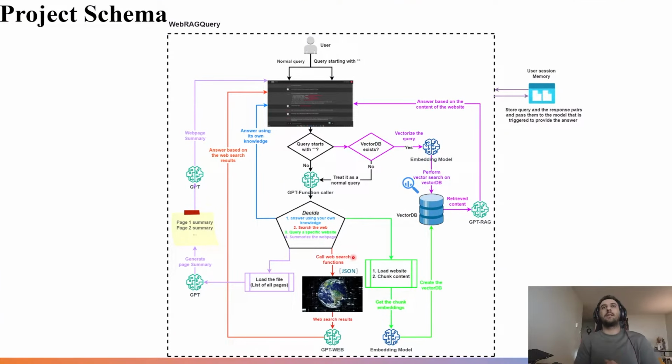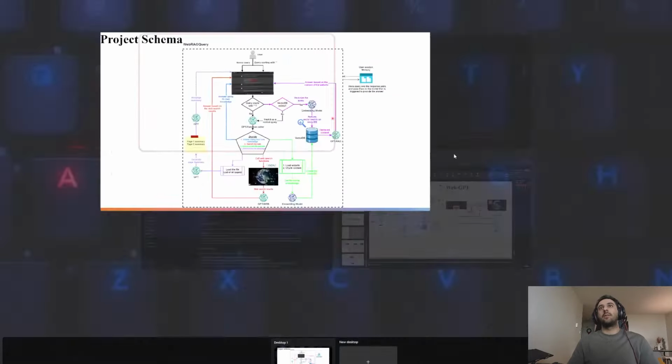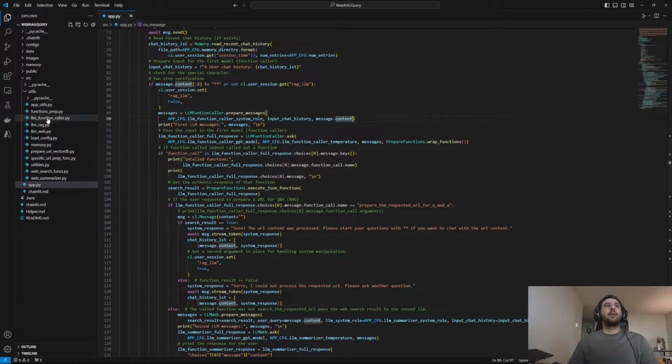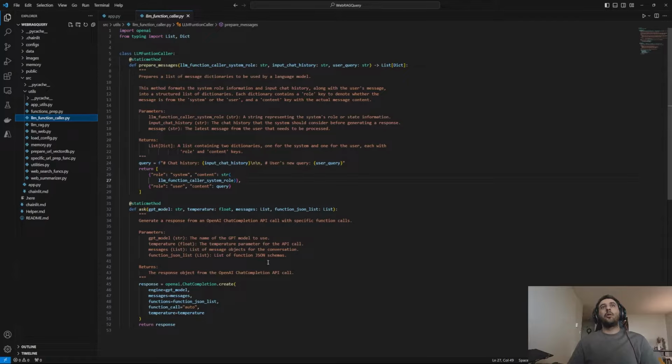The first scenario, as we discussed, was when this GPT function caller decides to use its own knowledge. So if you come to the project, in utils, you are going to see a module called LLM function caller. If you open this module, you will see the class LLM function caller. This class has 2 functions. The first one is prepare messages, which prepares the input of that LLM model, the LLM function caller. And then we have ask, which simply passes the input to the model and gets the response from it. So this model has 2 options, whether to use its own knowledge or to call a function.